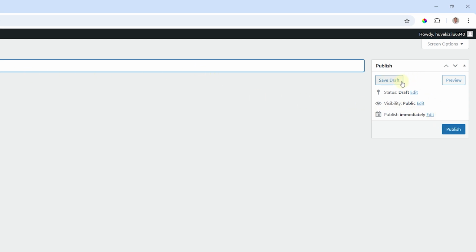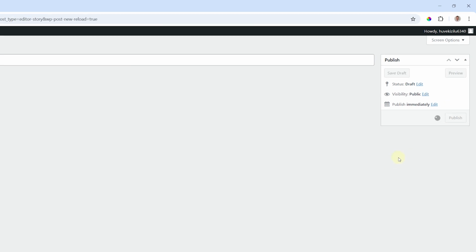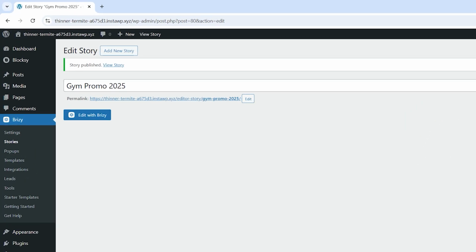You also have the option to save the draft, and you can preview from here, and the other options like visibility and whether you want to publish or schedule it for another time in the future. My English teacher would be very happy I said schedule instead of schedule. Publish. Now that we are ready to go edit it, select on Edit with Brizy.